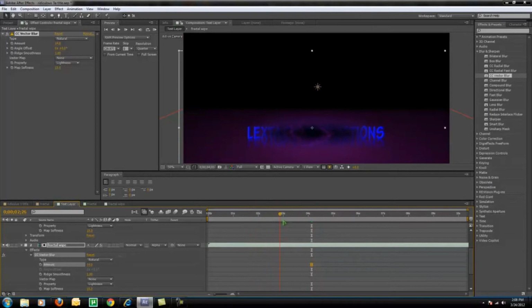Look at that. That is bad to the ass. It's got a kind of a lightning and smoke look to it.